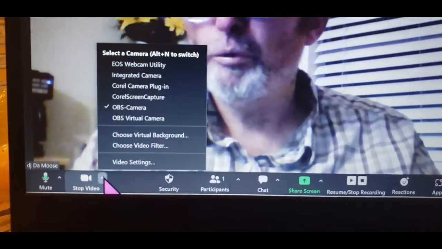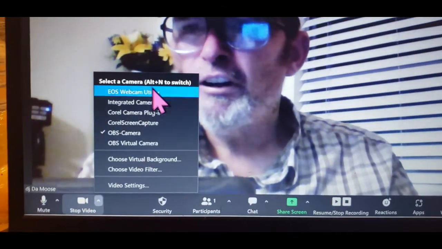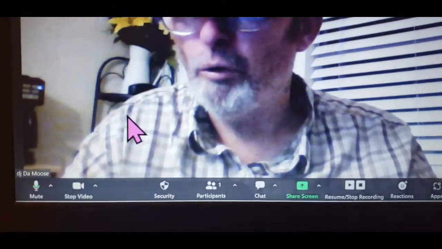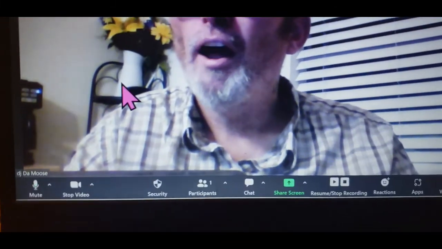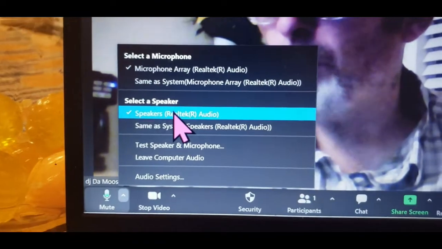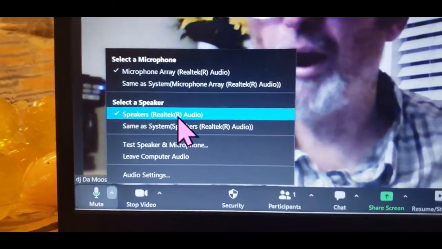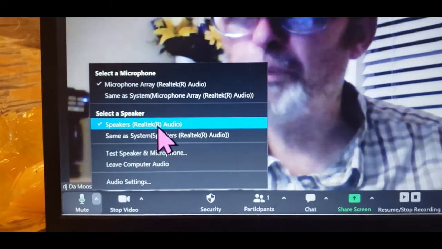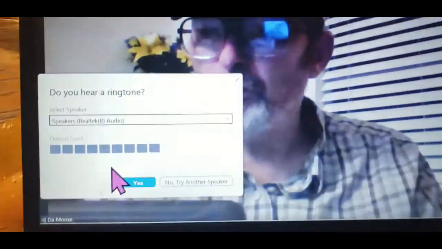Okay, so what you're going to do in here is you're going to find OBS Climber and click OK. Then you're going to go into the volume and make sure that you have the speaker volume set for your laptop, or however you want to use your speaker. Now you're going to test the microphone and camera.